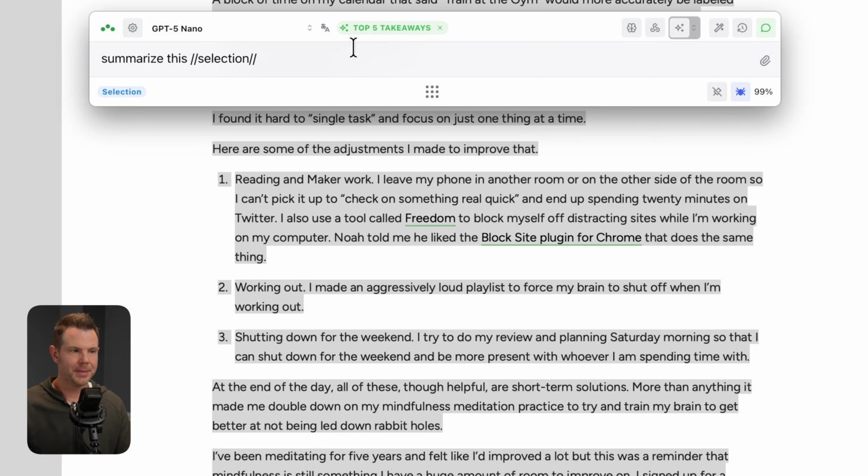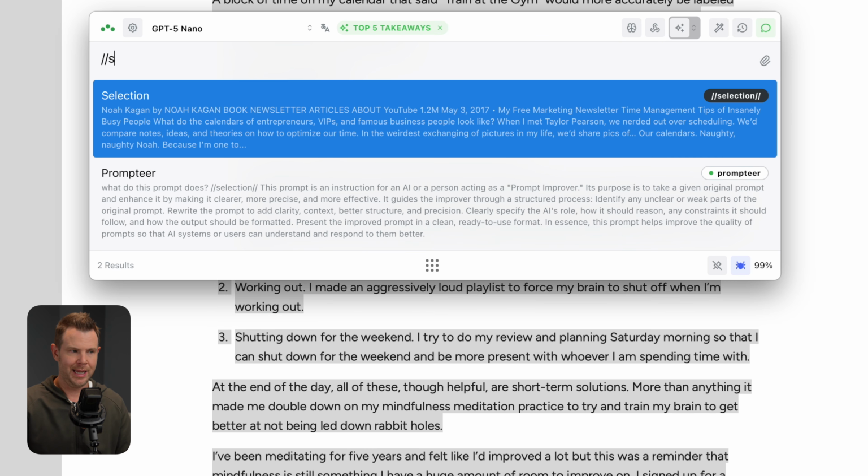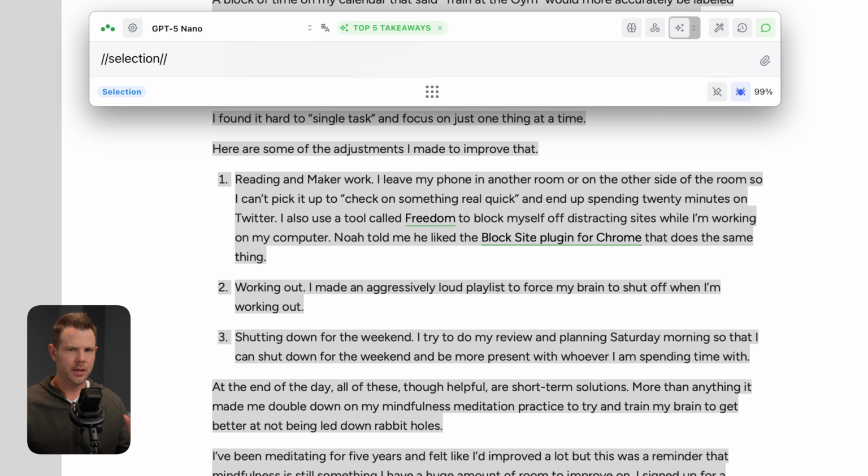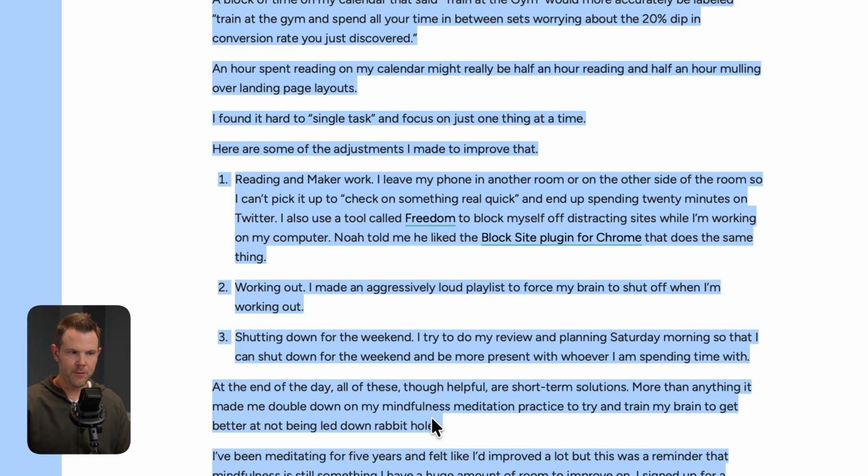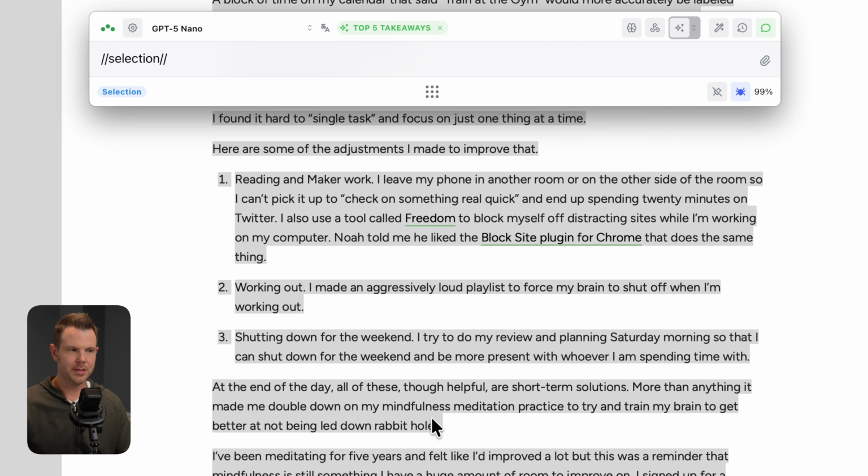Now back in the prompt, I can see that my top 5 takeaways custom instruction is currently active. I'm just gonna delete this and I'll just say selection. I don't need any more context. So you can imagine it's very fast for me to look at a blog post, invoke the tool, have my custom instructions on, type selection, hit return, and now I'm going to get my top 5 takeaways.